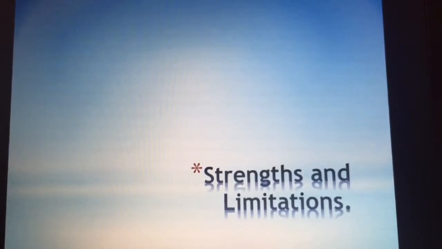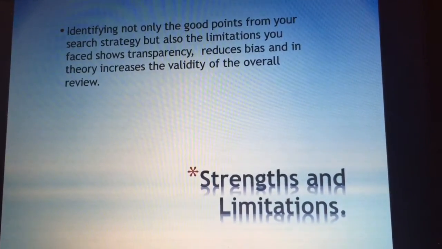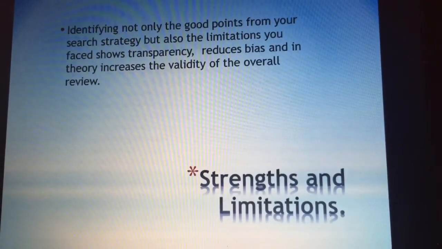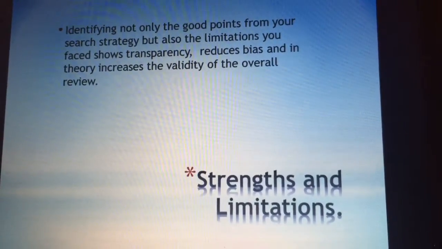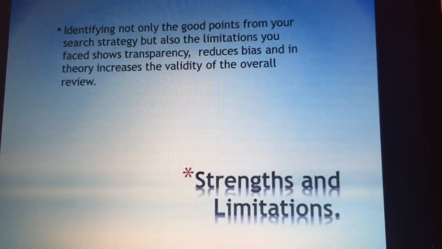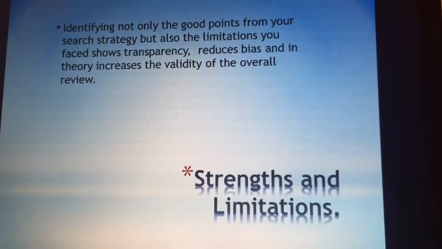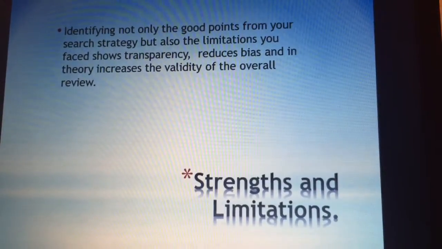Now you have chosen your papers to include in your review, it is important to highlight strengths and limitations from your search. Identifying not only the good points from your search strategy, but also the limitations you faced shows transparency, reduces bias, and in theory increases the validity of the overall review. One example of a limitation for your search strategy could have been time. If you are the sole reviewer, you will have been under tight time constraints and possibly not been able to search for all the literature available.